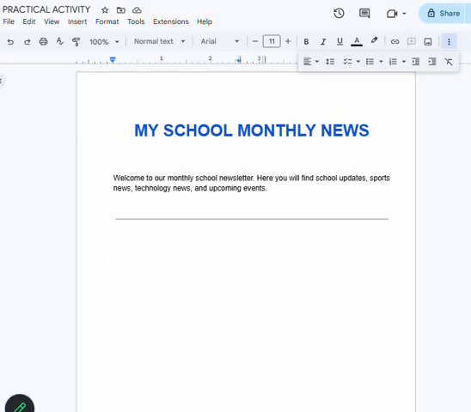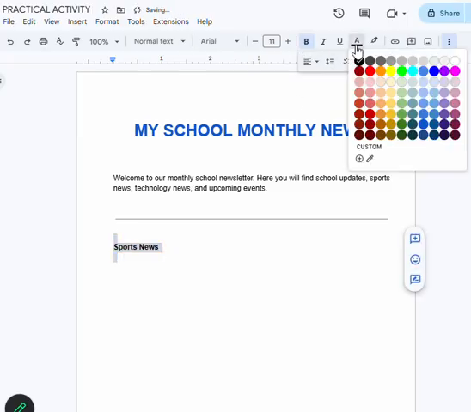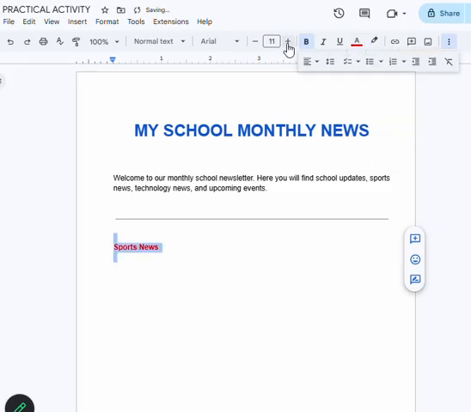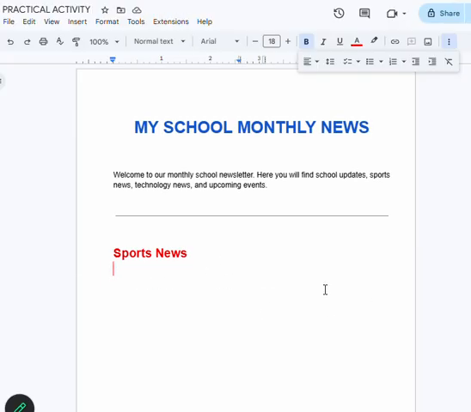So in the left column, let's say here I am writing sports news. Okay, and making this content bold, and let's say I'm changing the color from this A icon to red color, and font size, let's say I'm changing it to 18, right? So then we can write any sports paragraph below it.